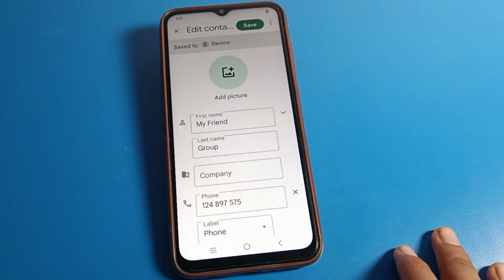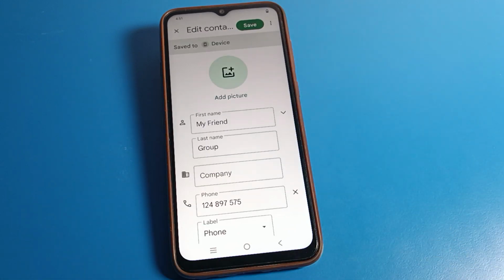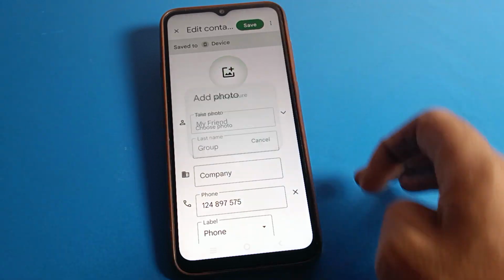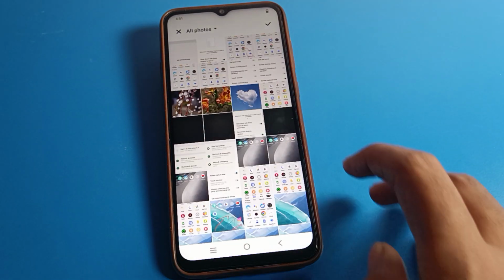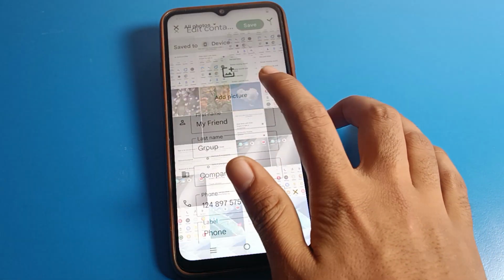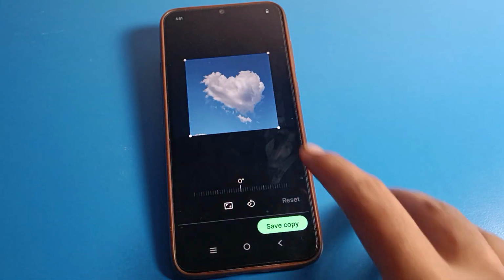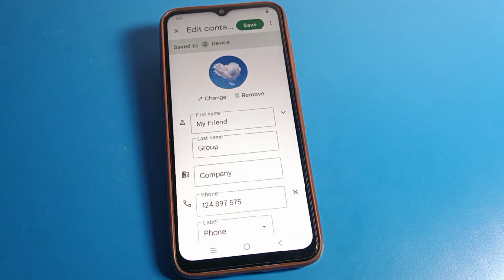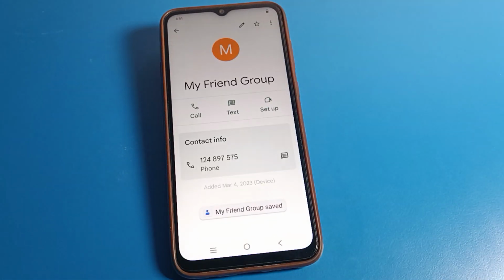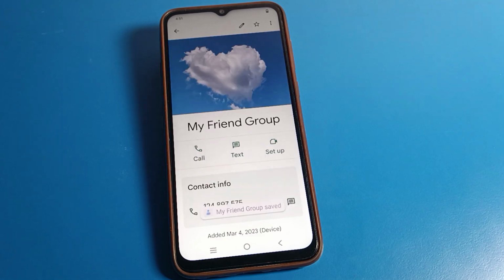If you click here, you can edit this number. You can edit from here. If you want to save a photo on this number, you can select a photo. Choose photo. If you want to save my photo on this number, click here, and you can adjust this photo, apply here, and this photo will be saved on this number. You can see this photo is saved on the contact number. So like that, you can save a photo on a contact number also.